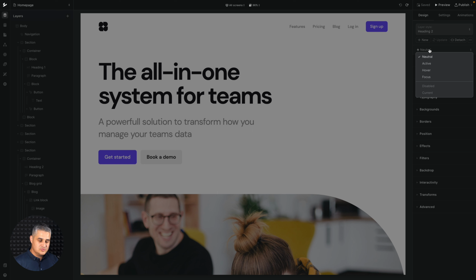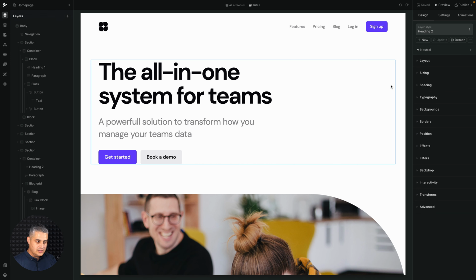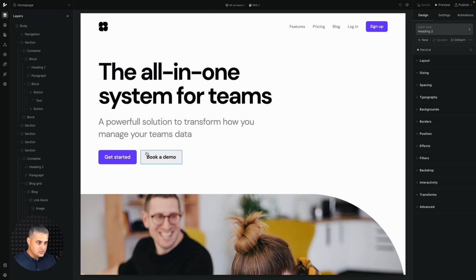States are usually used for things like an active state, hover, focus, disable, and current. I think the most popular one, at least for me, is hover. So if you hover over a button like so, you see that the color changes, or you can do other things with that too. And for menus, you can see I'm hovering, it changes to black. I can also change the current state. So if I'm on the blog page, I can leave it as black so people know that they're on that specific page in the menu.